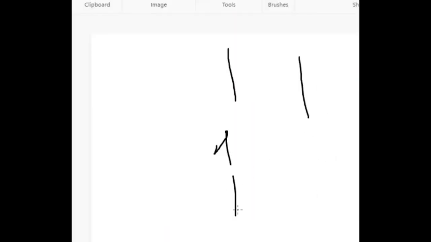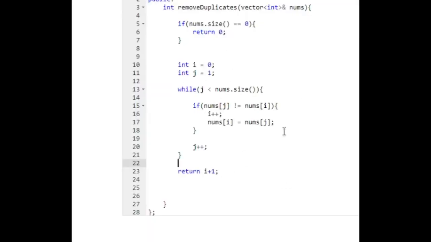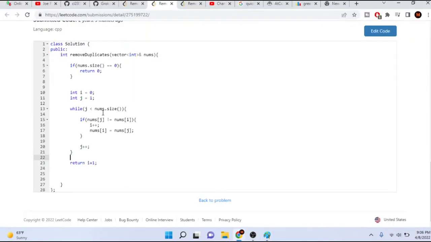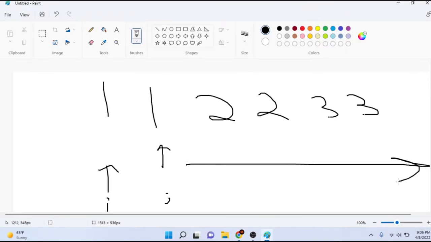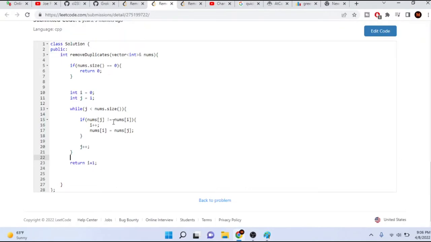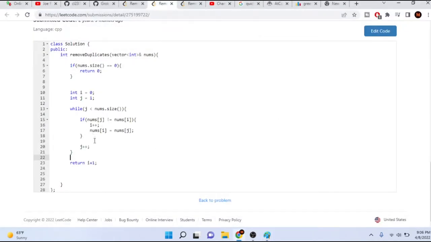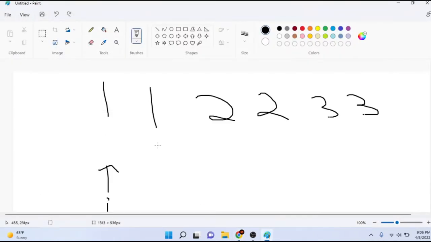I starts in the beginning as 0, so this is I. Right, starts here. J is going to start from 1, okay? So J is going to loop to the end of this array. If nums at J is not equal to I, so here it is equal to I, here 1 is equal to 1, right? So in this case, we do nothing, and then we're just going to increase J plus 1. So J is going to go to here, okay?